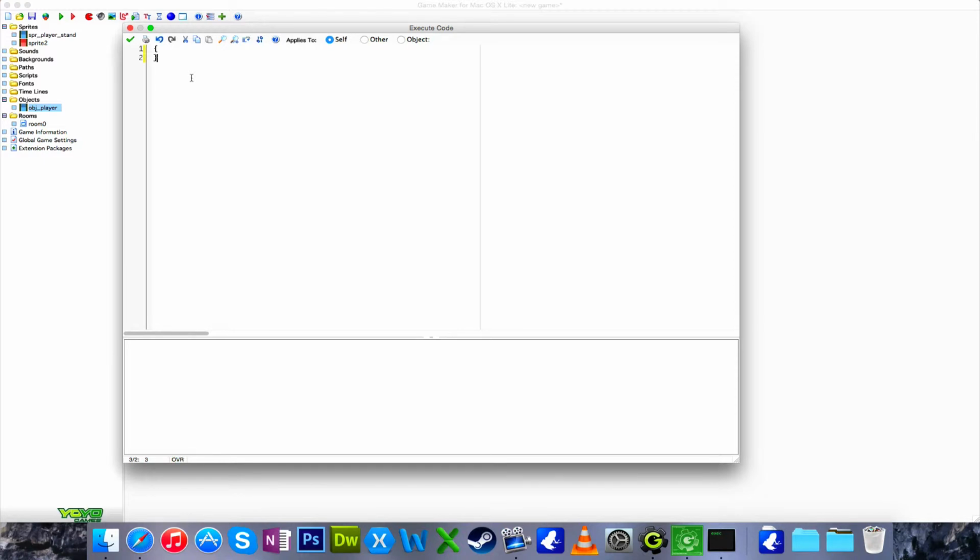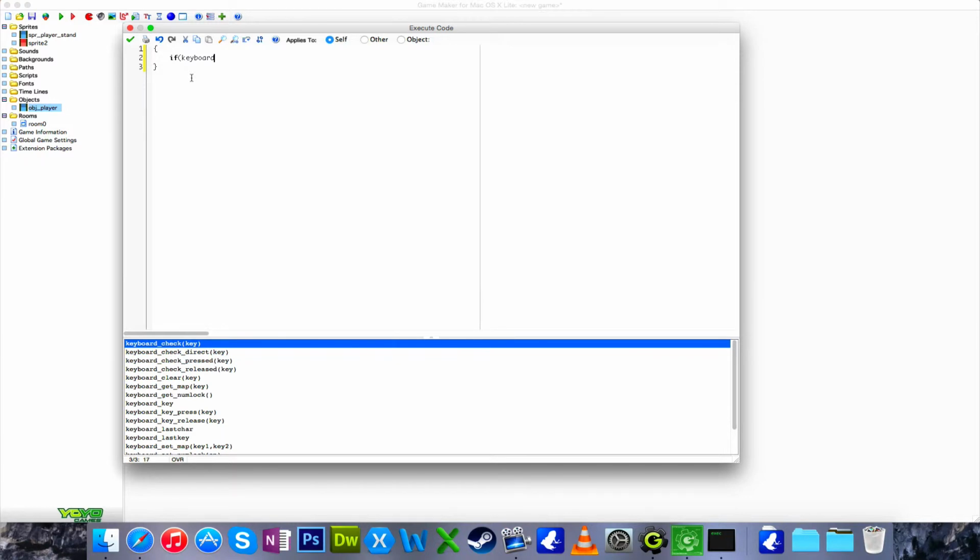starting bracket and ending bracket, then down, and then you have to do 4 spaces. Okay, now do if keyboard check. Let's just keep it simple, and then vk underscore and then the key that we wanted to check for. So let's just start out by saying right. It'll do whatever is following here. Okay, so in these brackets we put whatever we wanted to do.